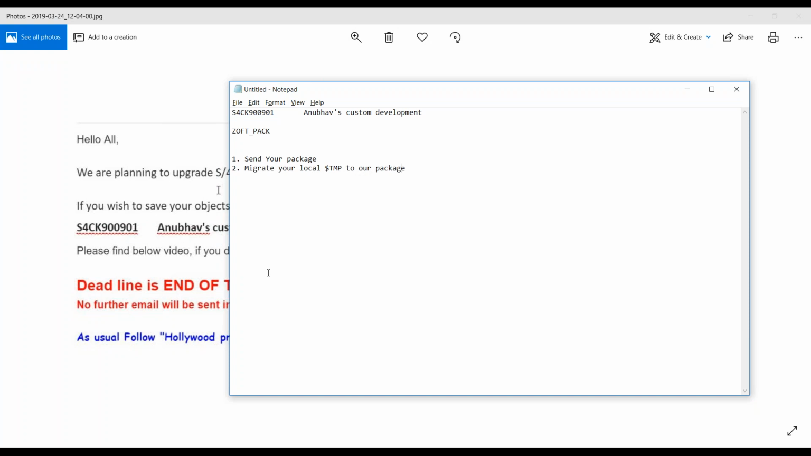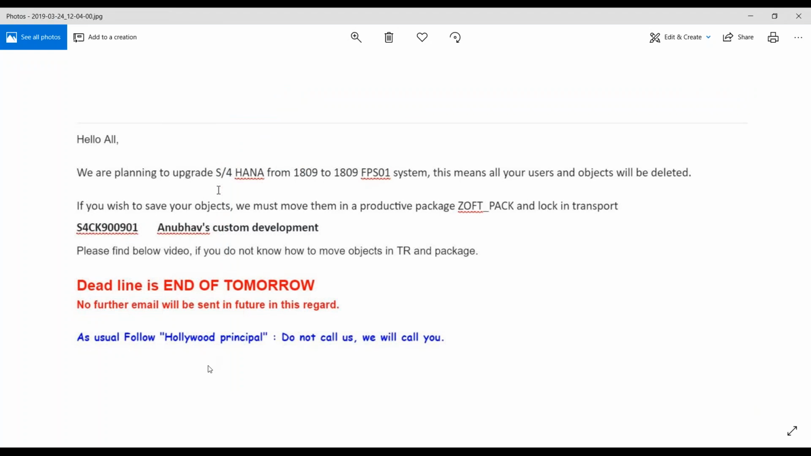Or if you don't think that you want to save any of your developments or objects, it's fine, you can ignore this email completely. As usual, please follow Hollywood principles. Do not call us. We will call you once the activity is complete. So don't shoot off so many emails, because we have, I think, 150 plus current users who are using this. If everybody starts shooting an email, it's going to become a very tough situation. And in the middle of migration, we will not be able to help you out with anything.